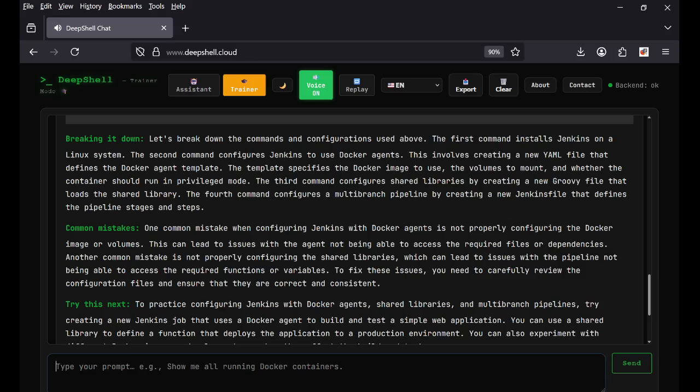The template specifies the Docker image to use, the volumes to mount, and whether the container should run in privileged mode. The third command configures shared libraries by creating a new Groovy file that loads the shared library. The fourth command configures a multi-branch pipeline by creating a new Jenkinsfile that defines the pipeline stages and steps.